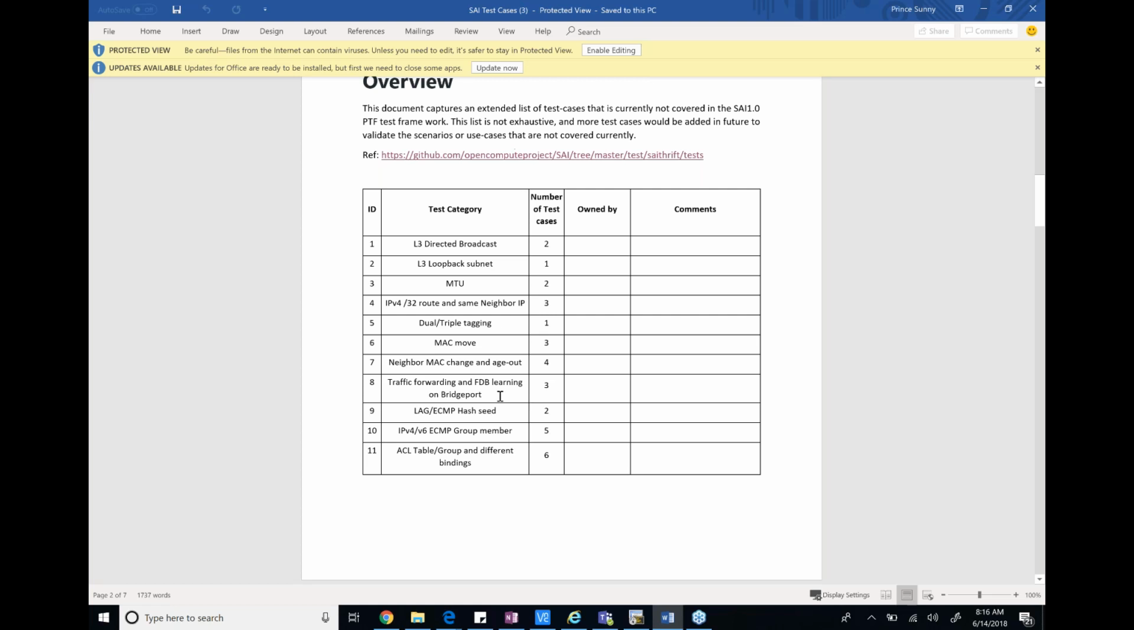Number 8 is about bridge port configuration. If you have a bridge port that is, let's say, admin down, then the traffic must not be forwarded on that admin down bridge port, and no FDB learning should be happening on a bridge port that is in admin down. When you make the bridge port admin up, then the traffic forwarding must happen, and the FDB learning should also be restored. We have almost 3 test cases on that front.